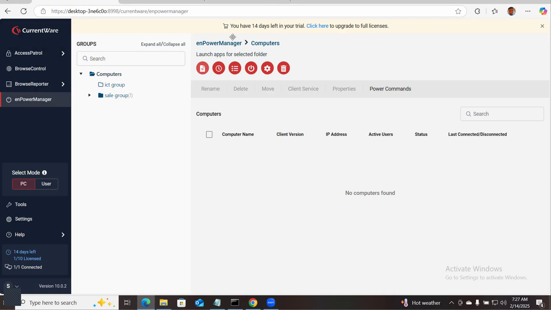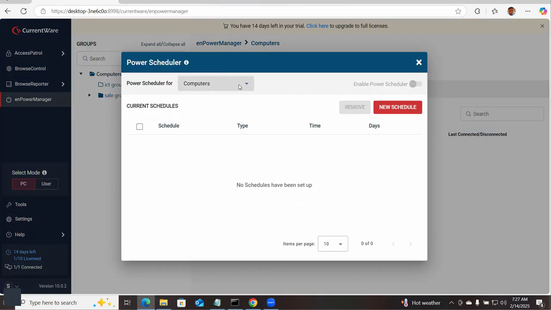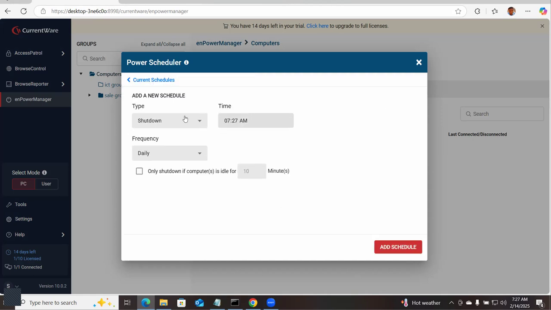So the second option here is a power scheduler. Here, I can schedule the time that the system will come down. If I come here, we have a lot of options. If I drag down, the first thing is a shutdown, standby, hibernate, restart, and boot.